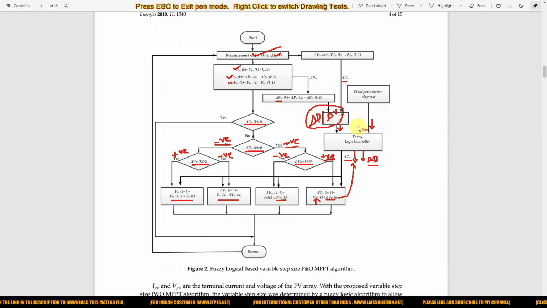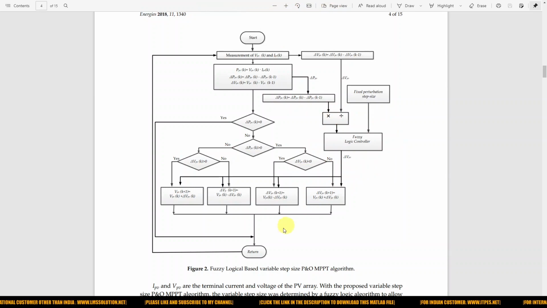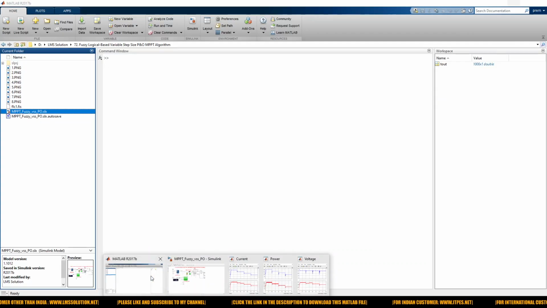So first we need to design this fuzzy logic controller based upon these two inputs. We need to fix the membership function for the first input and second input, and then fix the membership function for the output, that means the small change in duty cycle. Okay, so let me show that concept in MATLAB.